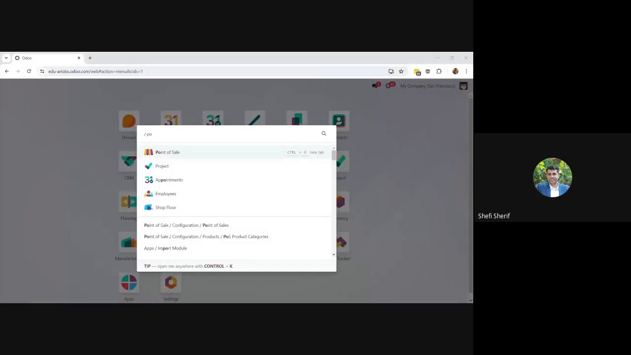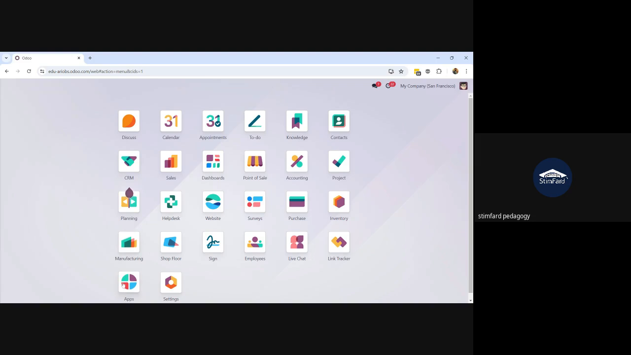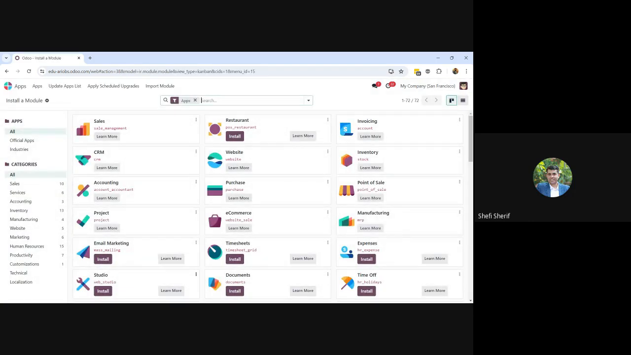Access the POS. Yes, you can go to the apps. So did you find the app? No, I'm just going to search the app for that. Yes, search with POS.